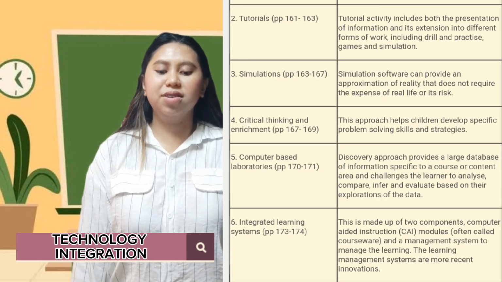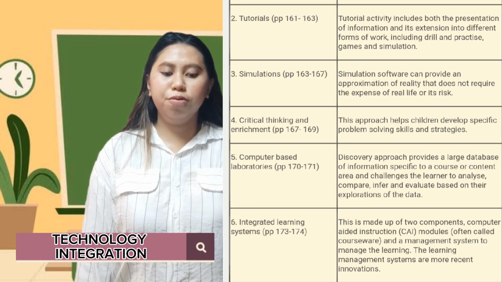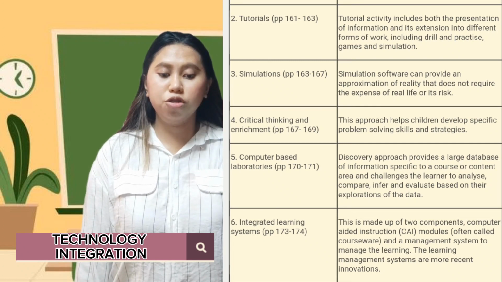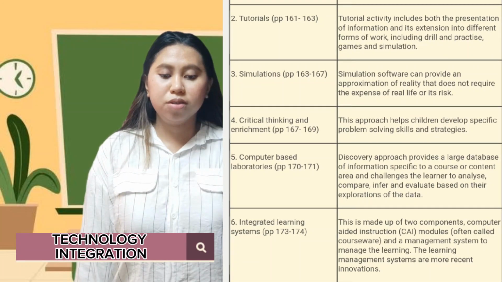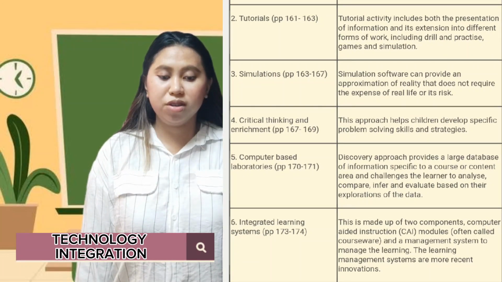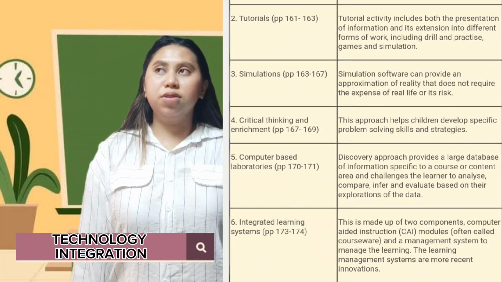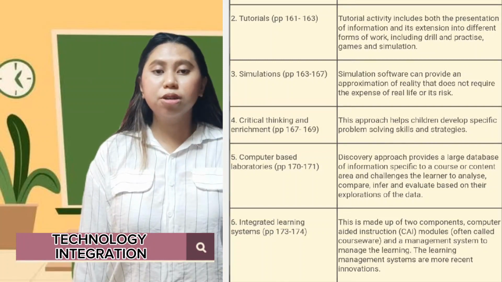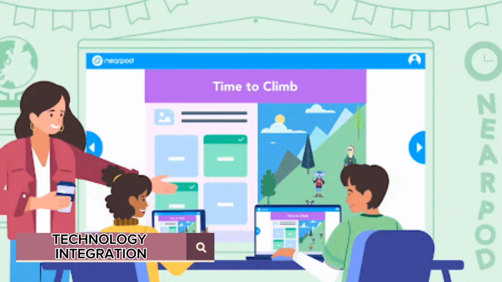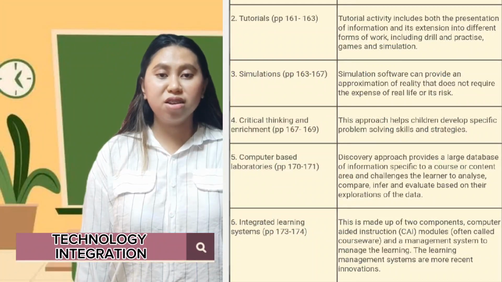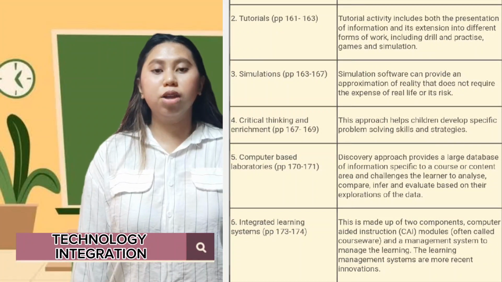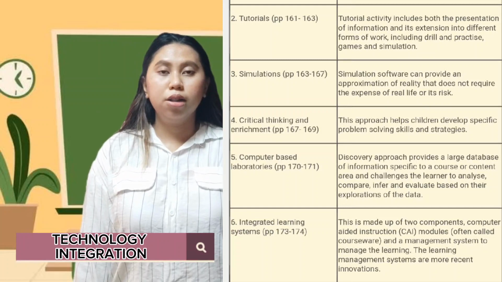Last on our list is integrated learning systems. This is made up of two components: computer-aided instruction modules, and a management system to manage the learning. The learning management systems are a more recent innovation. So integrated learning systems are composed of the CAI as well as management systems to manage the learning. We could see it also in schools, where we use projectors and television for presentation. Those are examples of things that we do in order to integrate technology in the classroom or in our learning process.